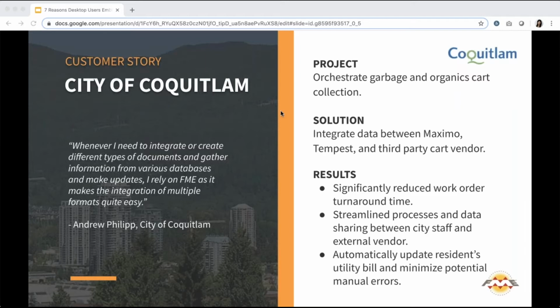Going back to the city of Coquitlam, we mentioned how they're using FME for many projects across the city. Here's an application integration use case where they've used FME to integrate data between IBM Maximo, Tempest, which is their utility billing system, and a third-party cart vendor in order to orchestrate garbage and organics cart collection and to automatically update the resident's utility bill.